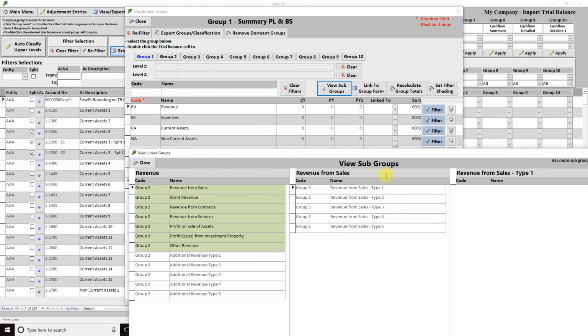Revenue from sales has 4 categories. Now the green highlights that it has further breakdowns. If it's white, it doesn't have further breakdown. If you need, you can add them. So as you click between these, you can see what each one's further breakdowns are.